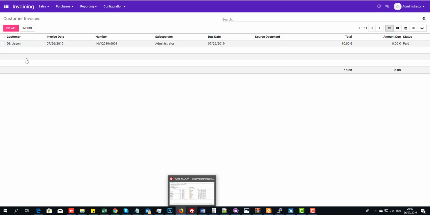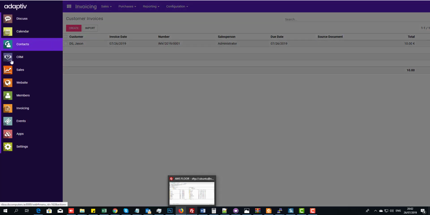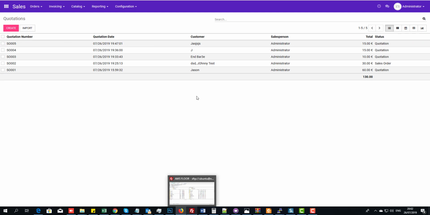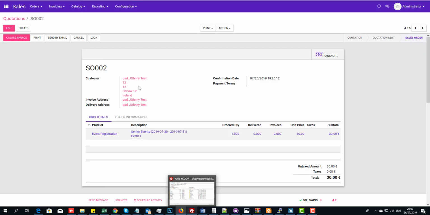Again, we'll have a list of invoices here, and we have a list of sales orders. Again, this will be all automated when we're actually using Stripe. At the minute, because it's in test mode, it's not automating because it hasn't got confirmation of payment, basically. But we can go in here and we can see the orders, we can create an invoice from this, we can send an email, we can print it, we can do what we want.